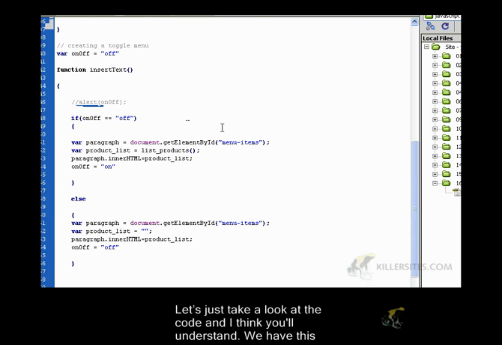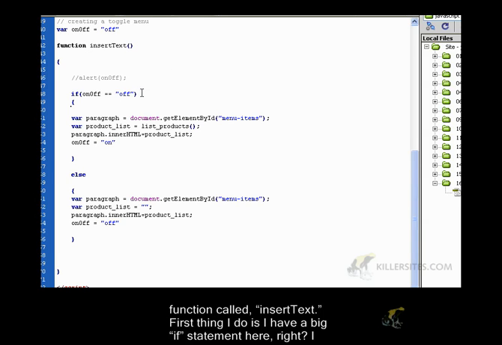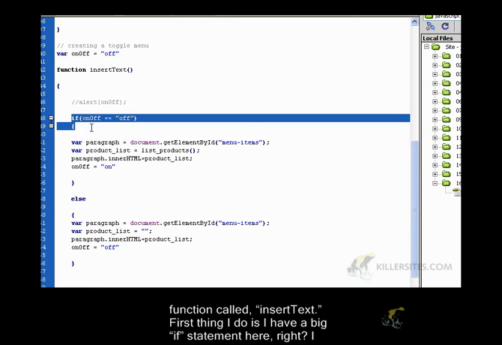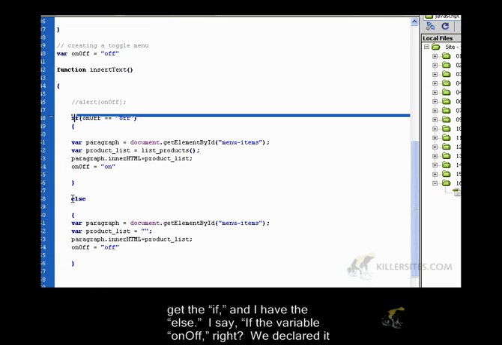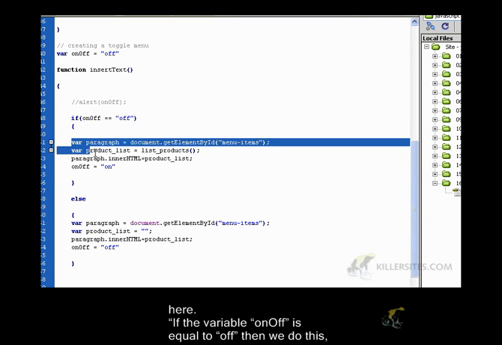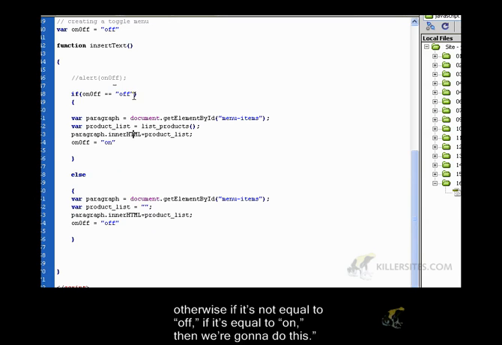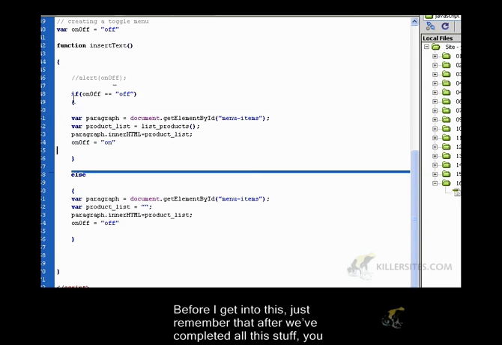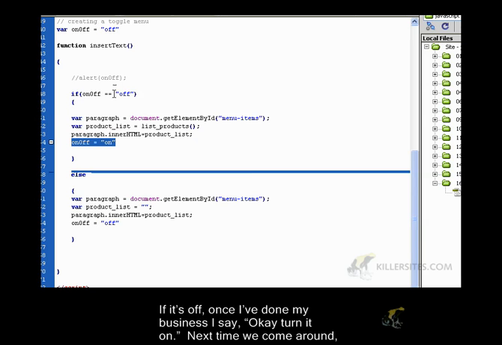So we have this function called insertText. The first thing I do is I have a big if statement here, right? I've got the if and I have the else. So I say if the variable on_off, which we declared here, is equal to off, then we do this. Otherwise, if it's not equal to off, if it's equal to on, then we're going to do this. Before I get into this, just remember that after we've completed all this stuff, you notice how I declared a variable on here. So if it's off, once I've done my business, I say, okay, turn it on. So next time we come around, it will be on.